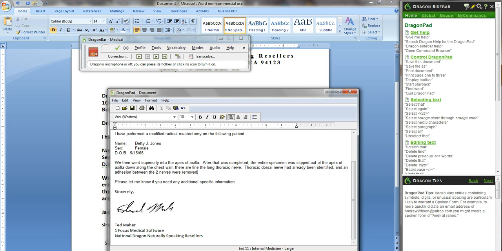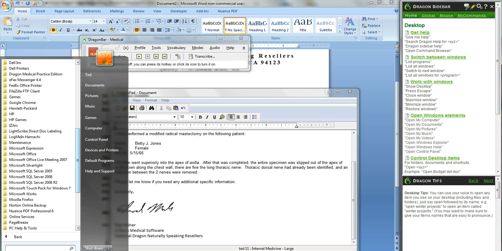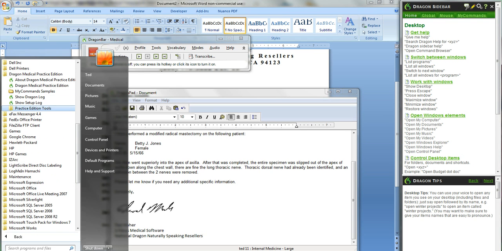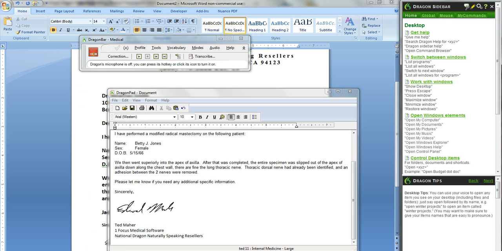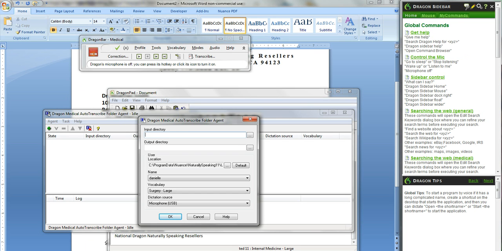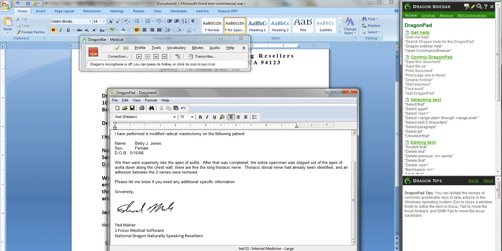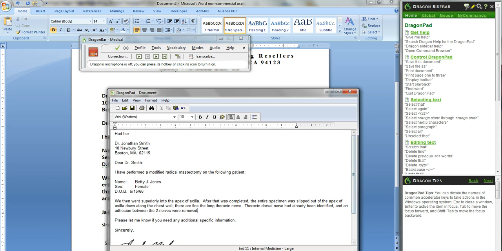Now this is not very time efficient. So what we actually have built into Dragon is something called the Auto Transcribe Folder Agent. So I'm going to go to Programs, Dragon Tools, and it gives you the ability to have an input and output directory. So the input directory would be where you'd be downloading those digital files. So maybe you do 20, 30 dictations on your recorder, download them, it will automatically run through Dragon and spit them out to the output directory. You would then use a word processor such as Word to do your corrections and then cut and paste into your EMR, your electronic health record, or just save them as Word files.